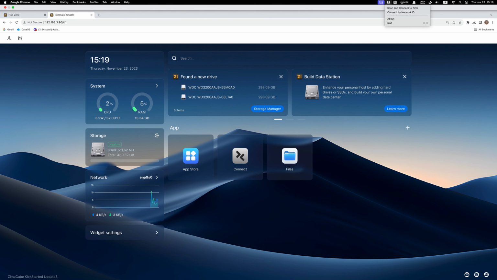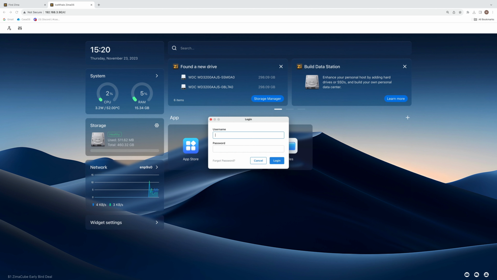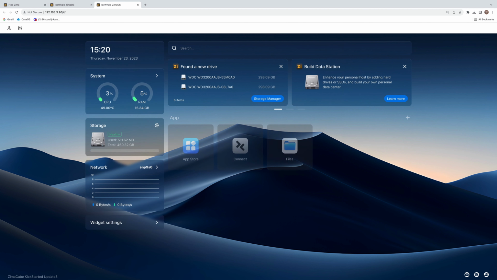Imagine you are working from home and need to access important files or applications on your office computer. With this function, you can securely connect to your office device from a home workstation. Or if you're working on a collaborative project with a team spread across different locations, by remote access, each of us can connect to the same ZimaOS using the network ID provided.